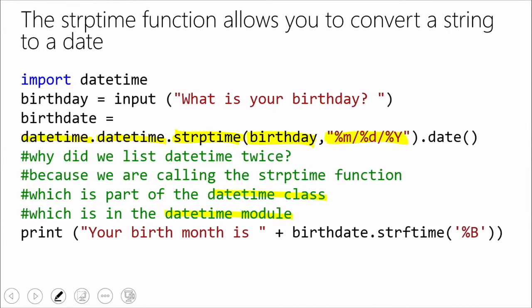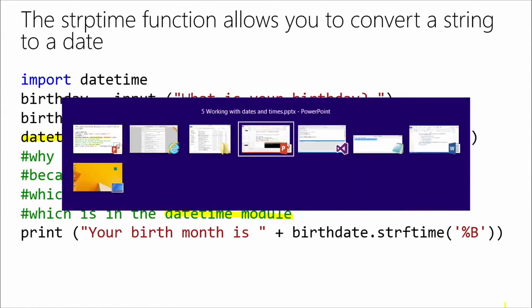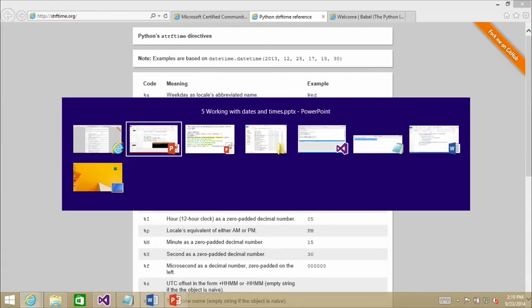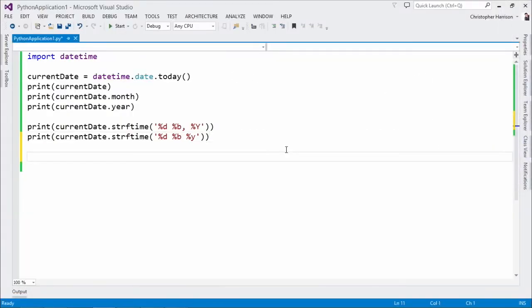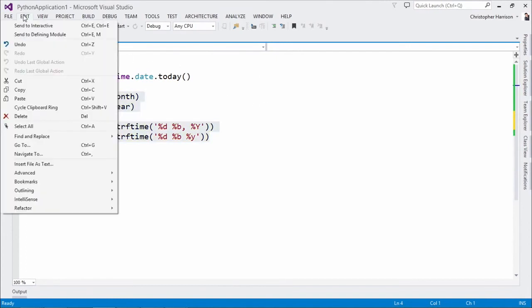Now, let's do two demos here. Let's start here. So let me open up Visual Studio. There's Visual Studio. Okay. So what I'm going to do is I want to comment all of those out.